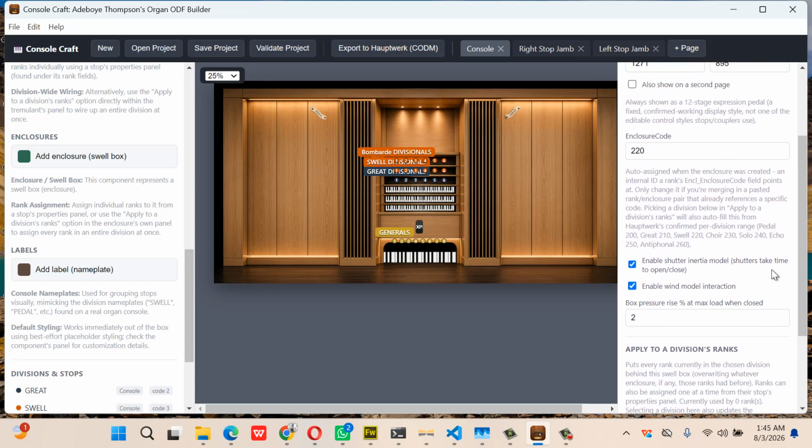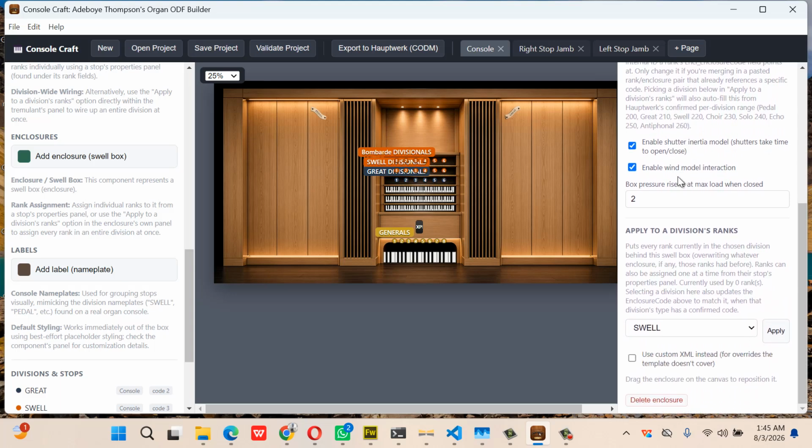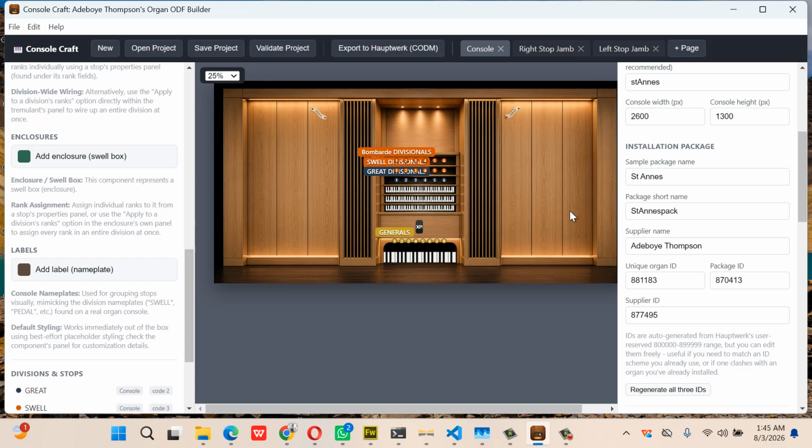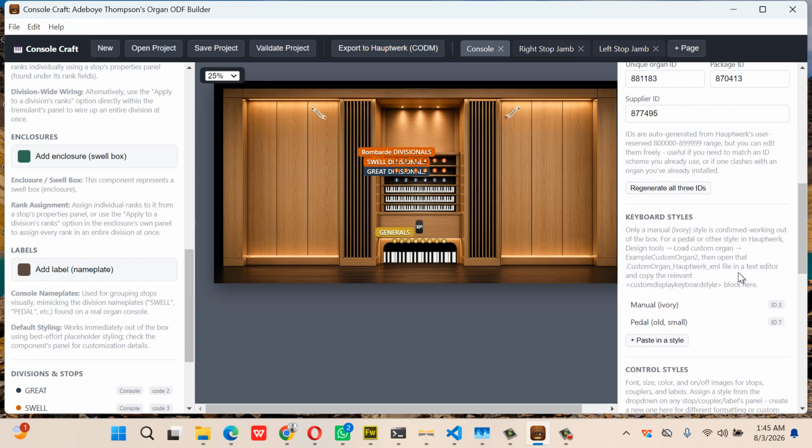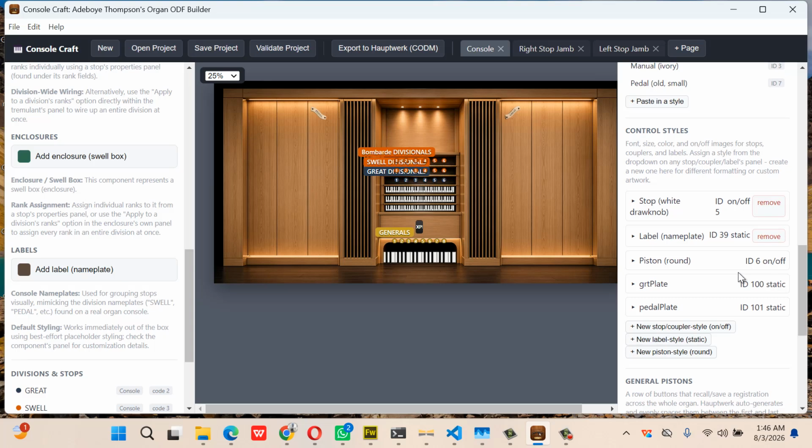So now that I've clicked apply, the enclosure code has changed to 220, which is the enclosure code for the swell. Now, because I have no stops selected for the swell, it's not applying it to any stop yet, but I'll show how to enclose stops very soon as we get along to the next video, where I'll be actually building the full sentence organ. So next we're going to start to design the stops.